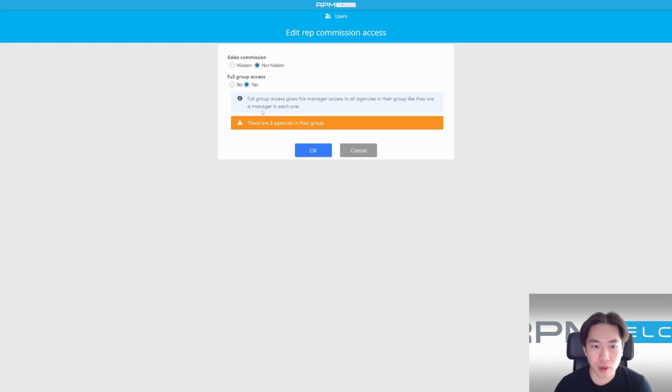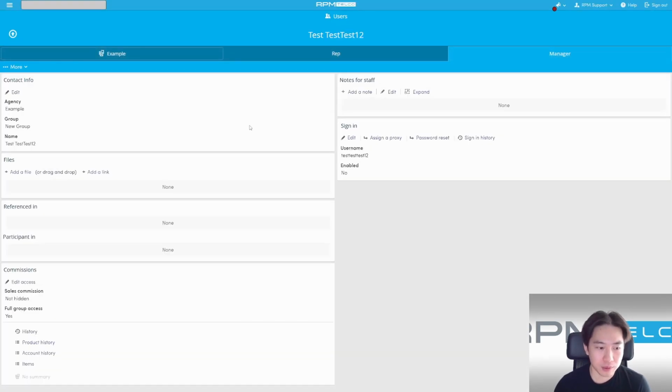So there's this little warning here. It tells you, hey, full group access gives this manager access to all the agencies in the group like they are a manager in each one. So that gives them full access to commissions, process forms, anything that those agencies can see, this manager user will now be able to see as well. And after that, we just hit OK, and that will give them full group access. So the next time this manager user logs in, they'll be able to see all of the commissions for everything in their group, all the forms and everything like that.